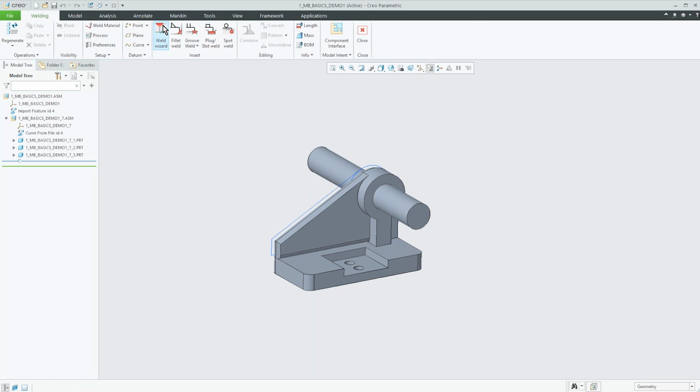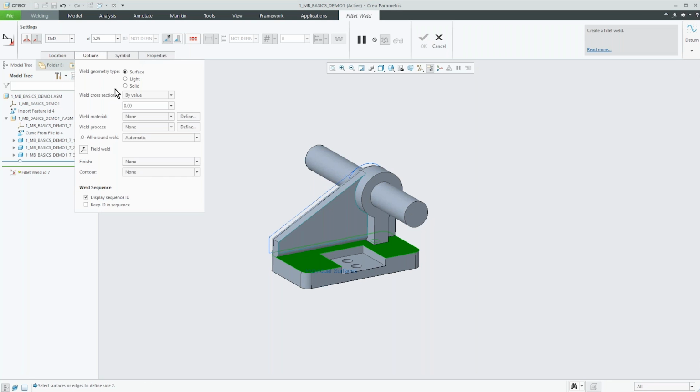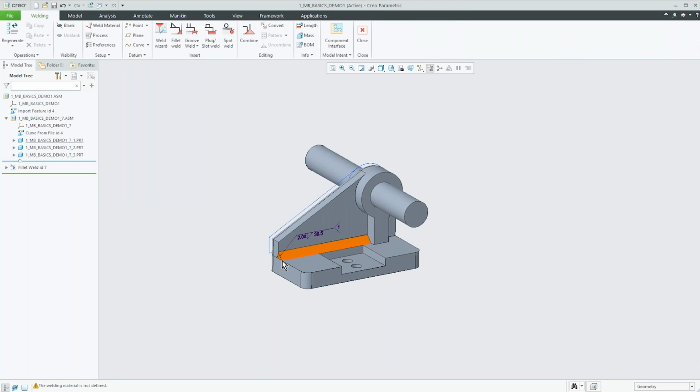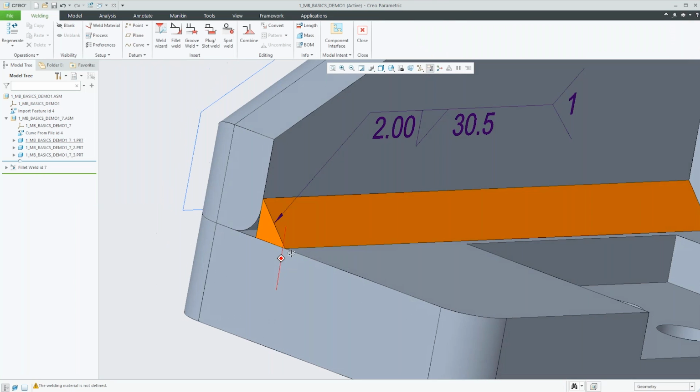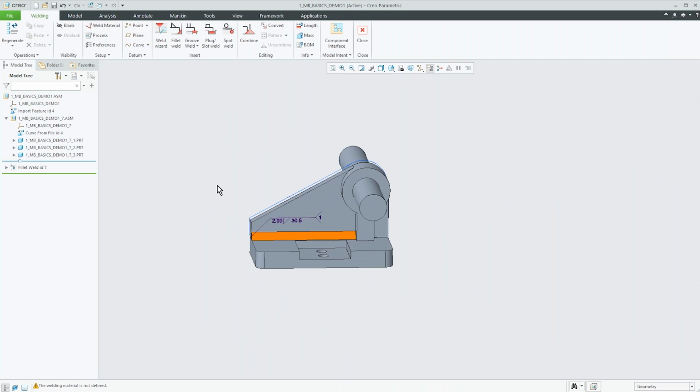Let's do fillet weld. We'll pick this face, and the second one will be this one. Let's see if we can make it a solid. And maybe 5. Oh, a little big. So it looks like it's going to work. So solid weld between those two bodies, yes. Good question. I like that one.